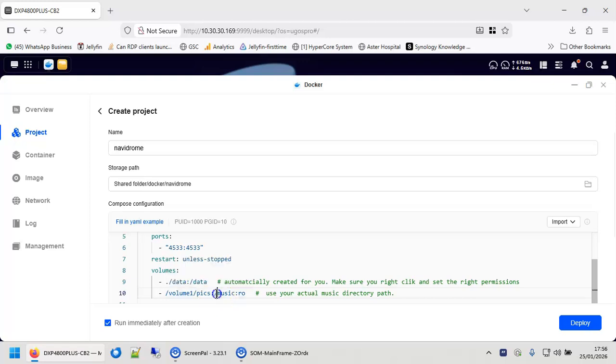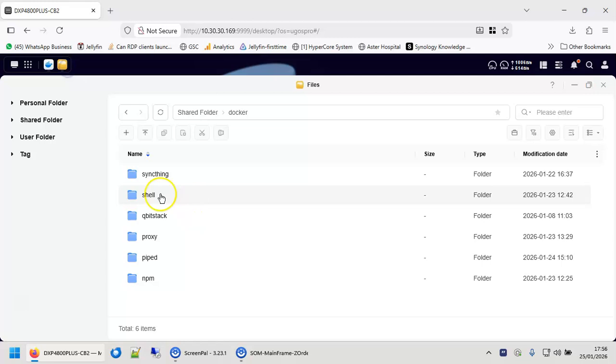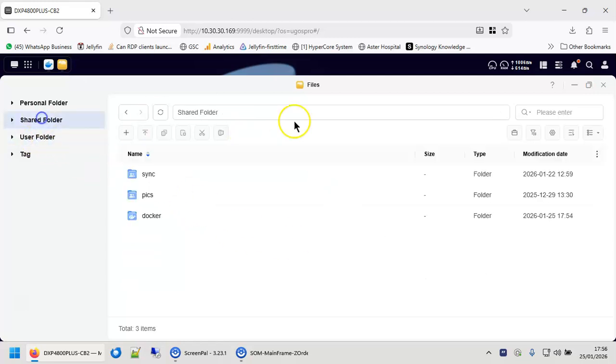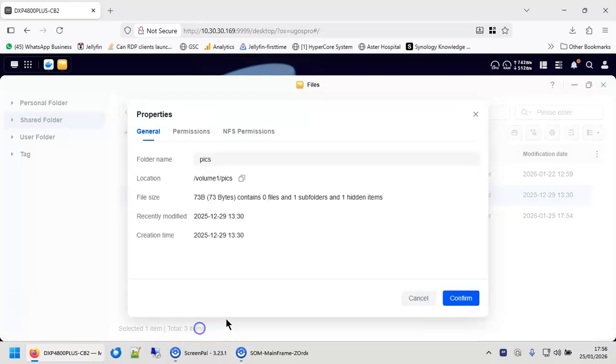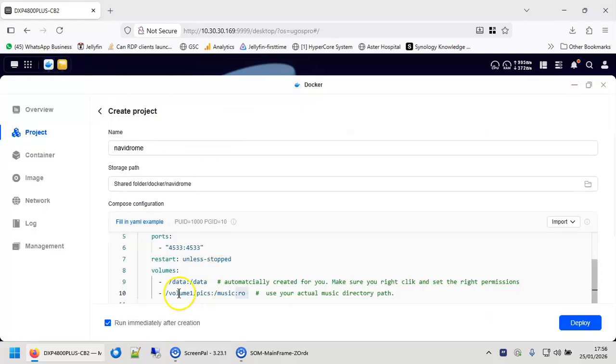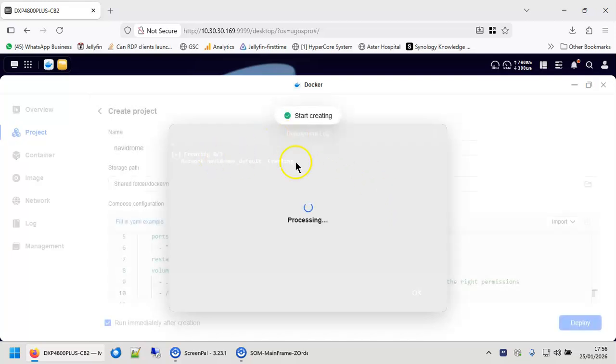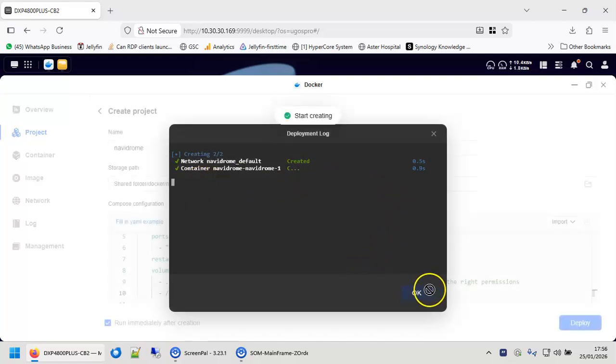And this is where your music is. It will be mounted as read only. So wherever your music is, I'm just showing you an example. For example, let's say my pick folder. If this had my music, then I'll go to this folder, right click on properties and look at the location. This is the location that you can copy and use here in the first part. Music will be mounted here as music, read only. All right, click on deploy, wait for it to pull the image and create the container.